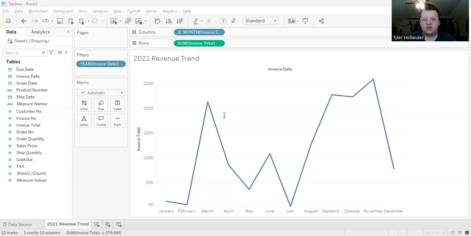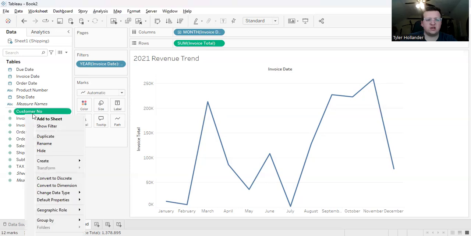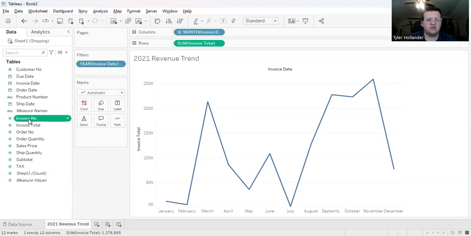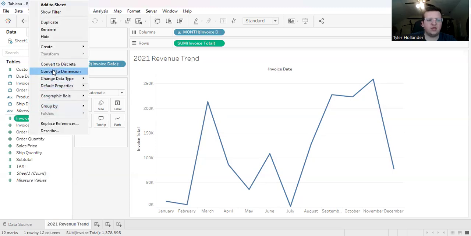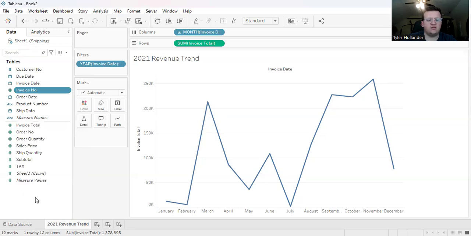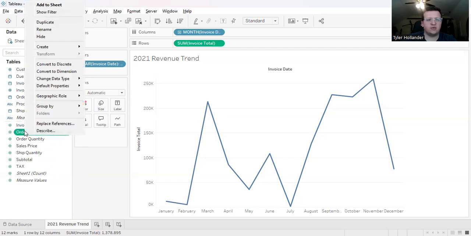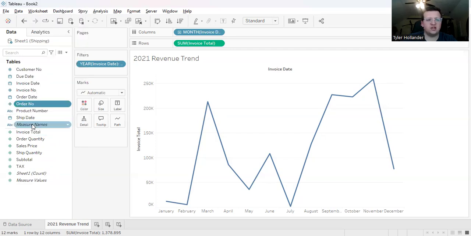So it tells us that the first two that we have incorrect are customer number and invoice number. So we need to switch these from measures to dimensions. So we're going to right click on customer number and then convert to dimension. And then we're going to do the same thing with invoice number. Now there's also one more here that is incorrect. And comparing the two of them, it's obvious that it's order number. So the order number also needs to be converted to dimension. And now we should have everything correct. We have all of our dimensions labeled properly in the blue and all of our measures in the green. So that's all good there.